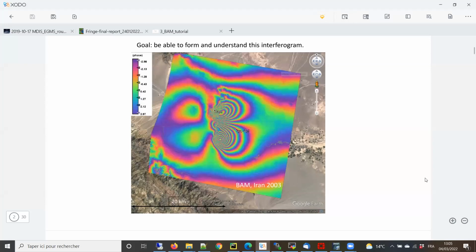So I hope you can see my screen now. So you should see one interferogram, right? Everyone can see it.